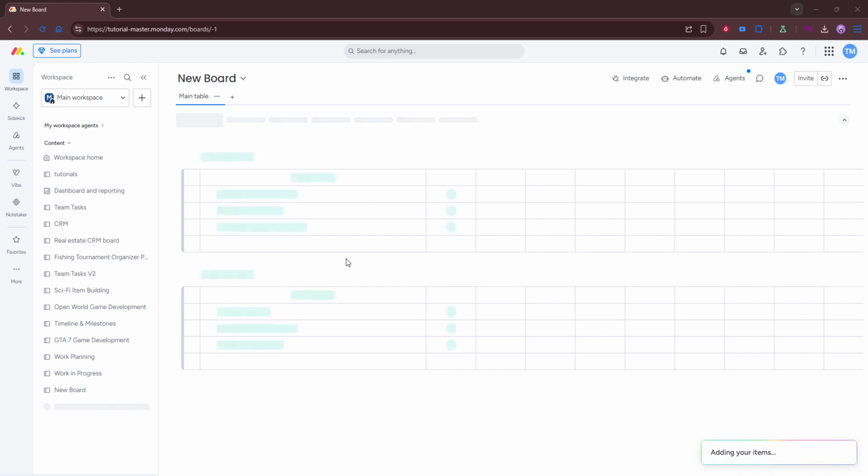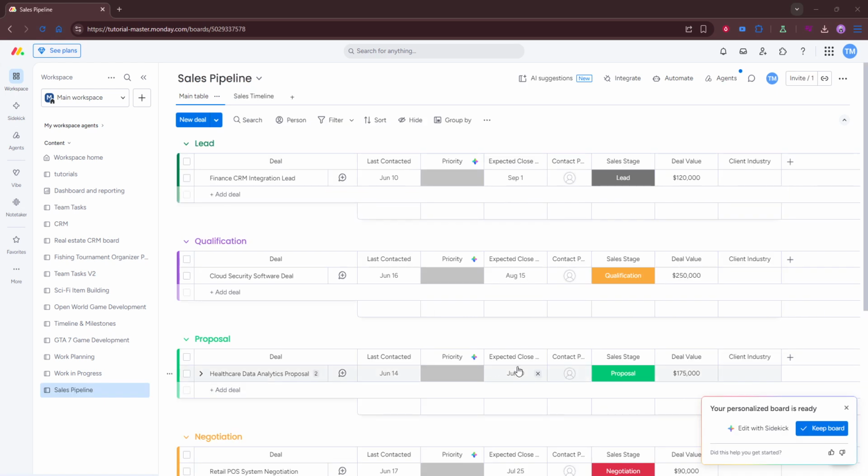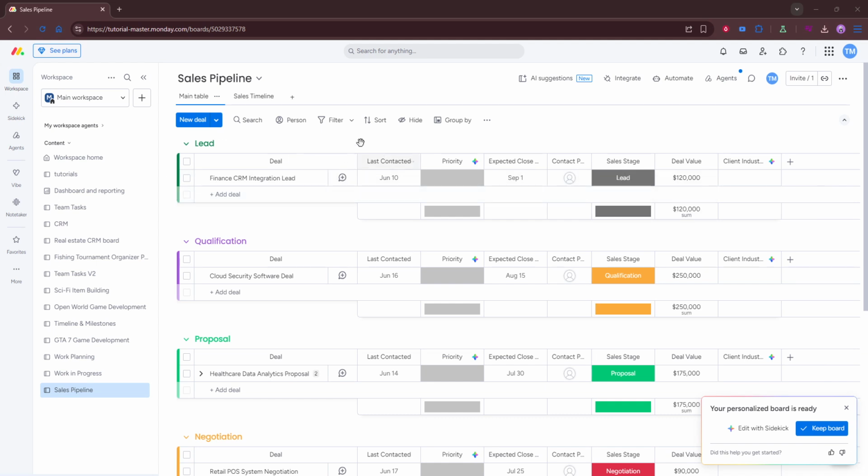Once your columns are ready, create the stages for your pipeline. A simple structure works well for most teams. So set up stages such as new lead, contacted, proposal, negotiation, and won. These stages represent the typical journey from first contact to a closed deal. Keeping stages consistent is important because it makes reporting more accurate and the pipeline easier to understand.